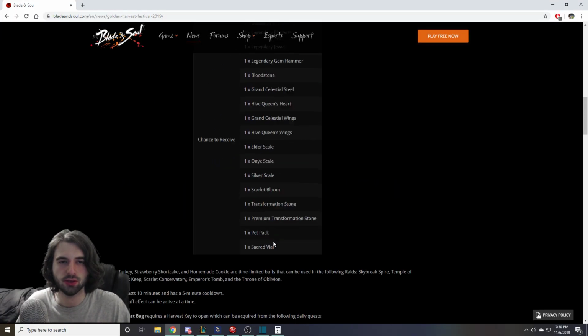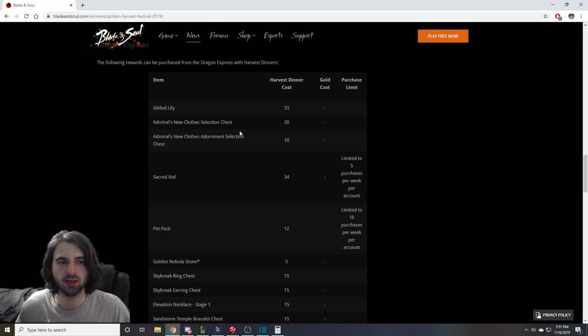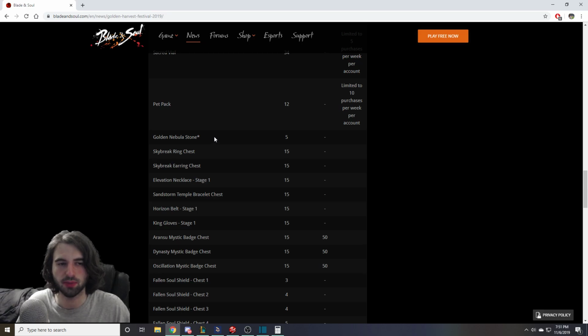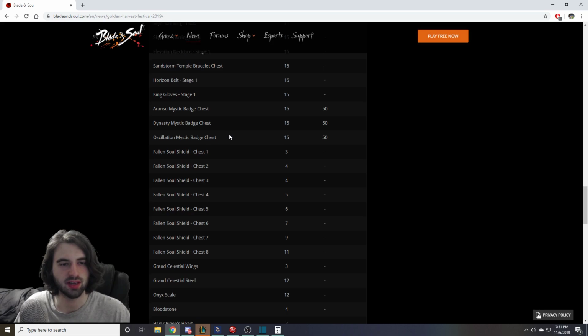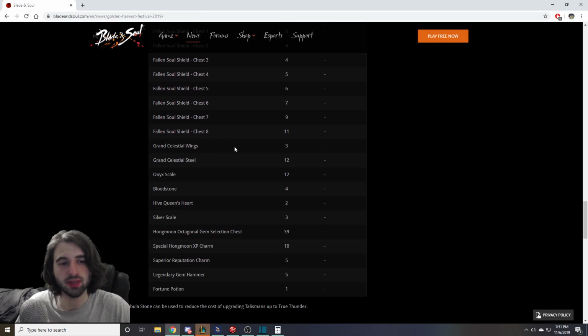Now, what can we do with these Harvest Dinners? So the items that we can purchase with Harvest Dinners include this costume item right here, Admiral's New Clothes. Obviously, we've had those in all of these, lets you pick up some different outfits. We also have Sacred Vials, Pet Packs, Golden Nebula Stones if you want to pick those up, Skybreak Accessories, Sandstorm Bracelets, a whole bunch of different accessories, really tons of options. You can get your VT Soul Shield set if you're a new player from this, awesome item there to pick up. Really just a ton of different awesome items that you can go for in this.